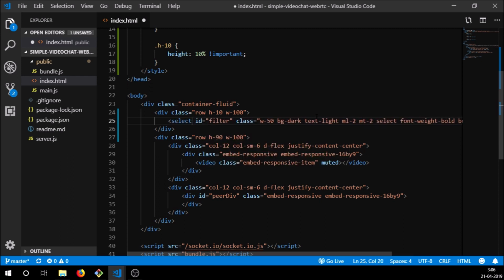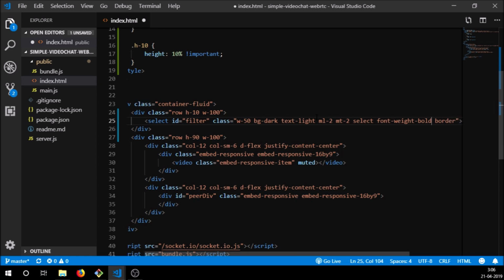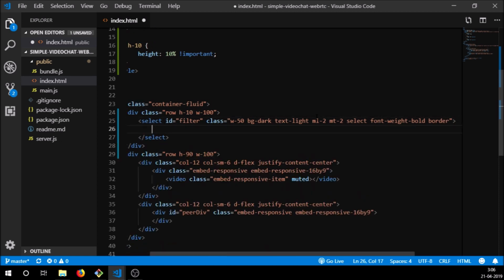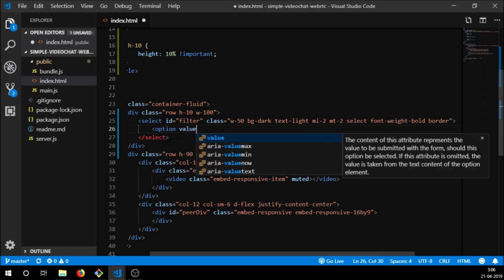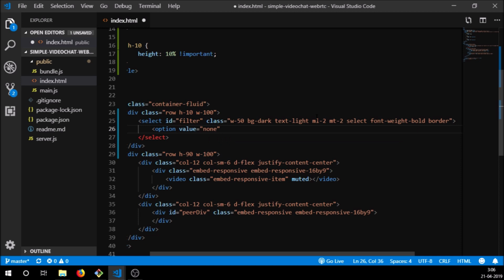We don't need a name, so here we are. Now we will need some options, so basically our filters. So option, and value first should be none. Inside a value we will basically have our CSS filters, and I will leave a link down in the description which covers CSS filters.